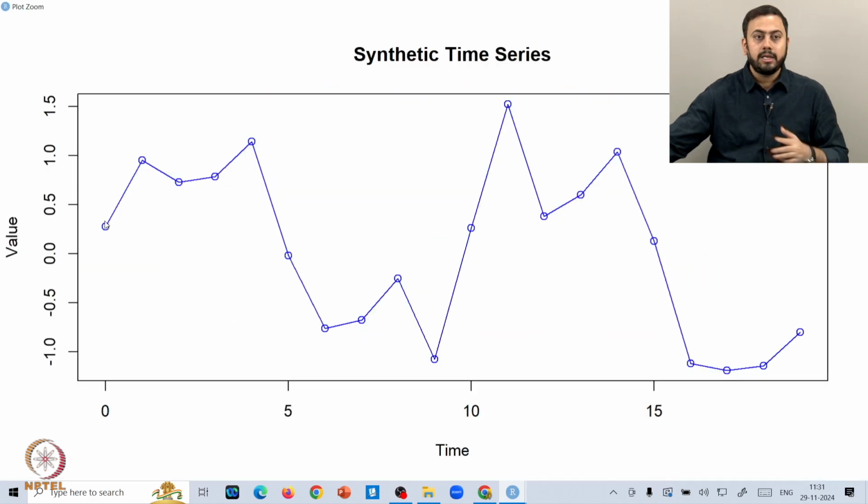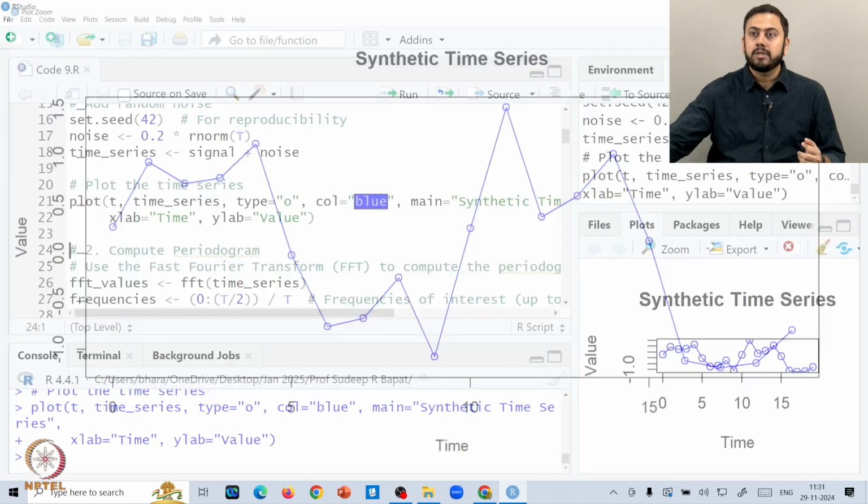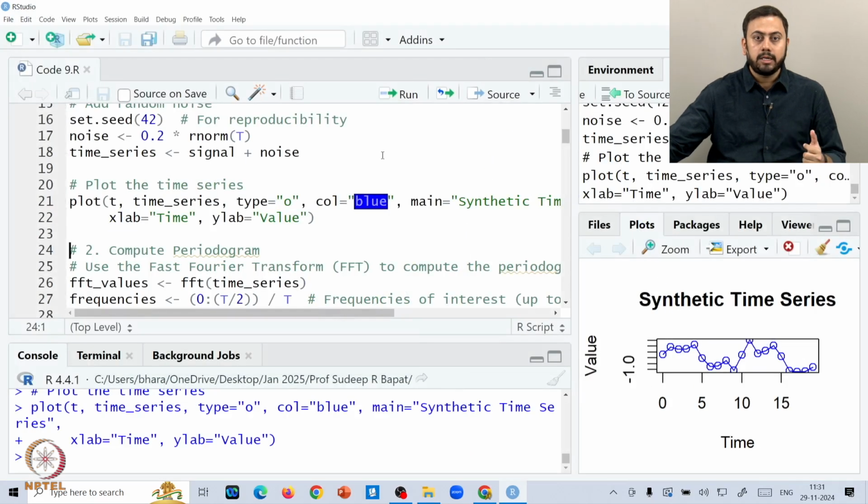So, this is exactly how the generated synthetic time series looks. Clearly one can see that you do not have any trend here, there is no seasonality, it is completely random basically. Essentially you have two sine components with the frequencies 0.1 and 0.3 hertz plus the random noise, alright. Let me close the plot and go back to the code.